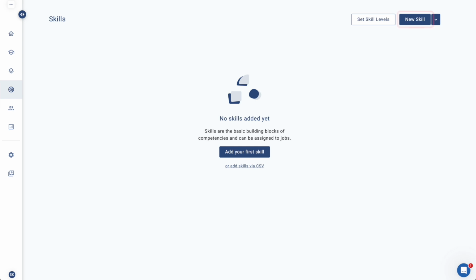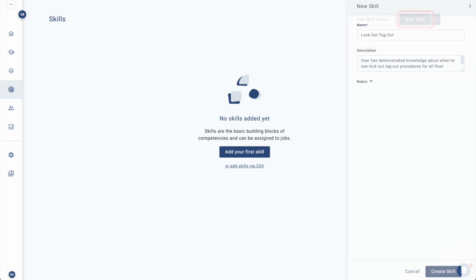To add a skill, click on the New Skill button. Give a name and add an optional description. If you want to specify what is required for each skill level in a particular skill, click on the rubric button to expand the fields. When you're done, click Create Skill.